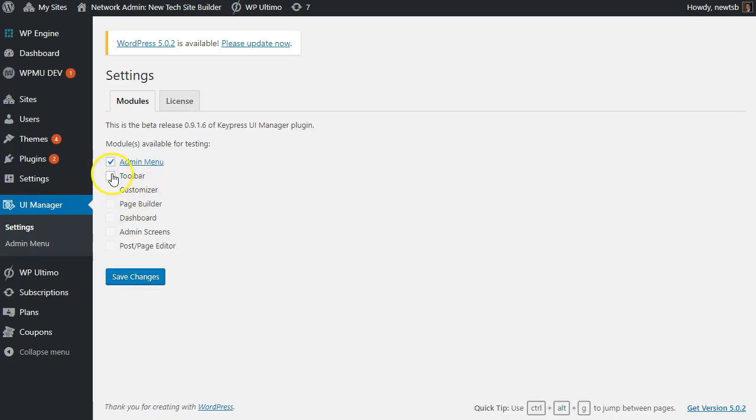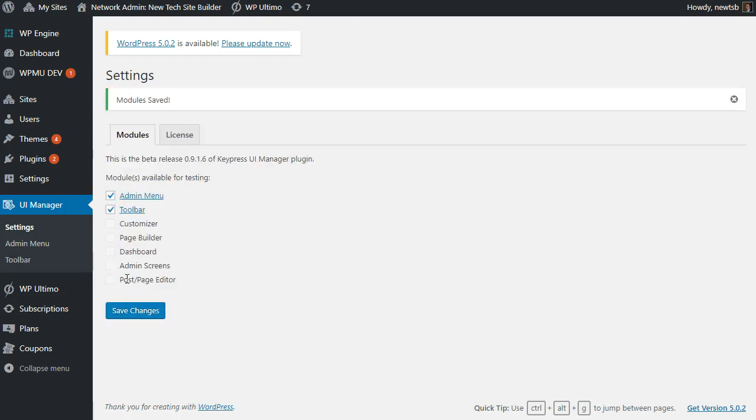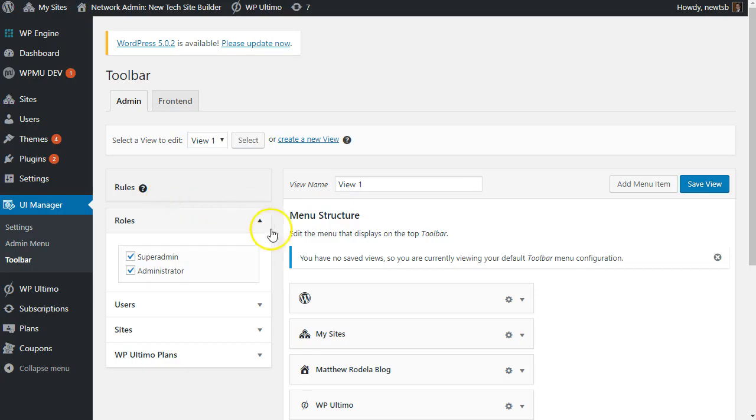This is a toolbar module. So let me go ahead and activate that. And then let's take a look at what that is. So this is basically a way for you to be able to edit the admin toolbar that shows up at the top of your subsites for your customers.